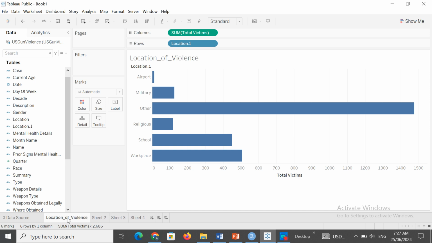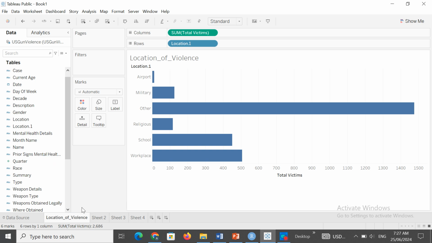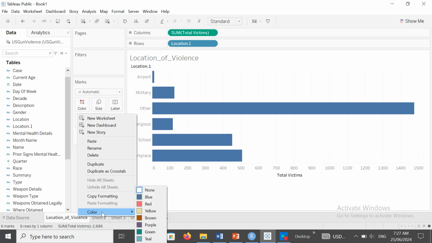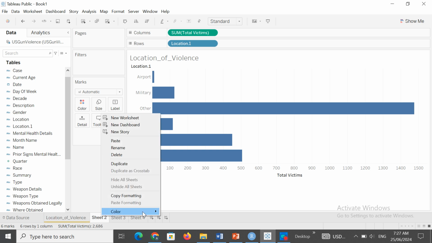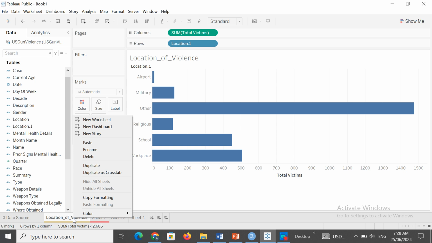We can rename the worksheet. I've renamed the worksheet. Also, when you right click that, you can see we can add color to the worksheet. You can see that's giving me a color. I can also add another color to a particular worksheet. There are a lot of things I can do.